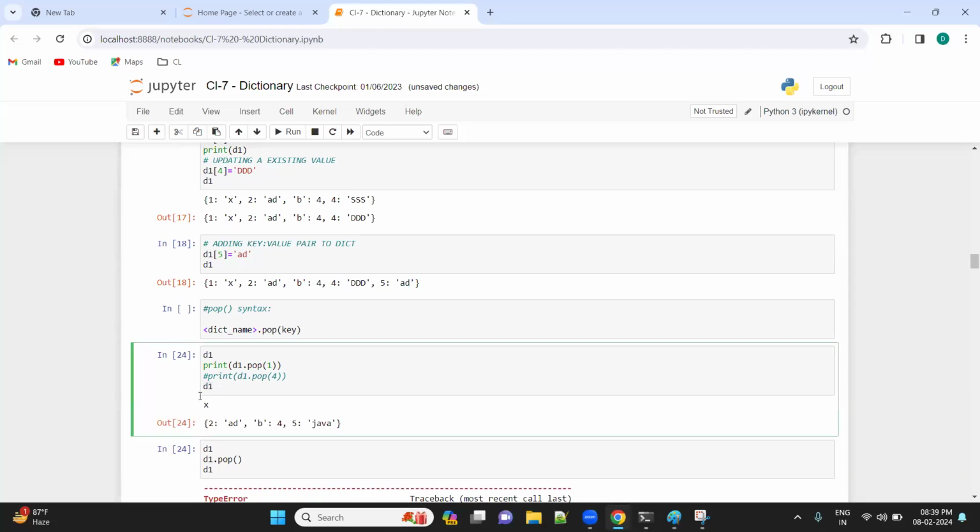280B4. Correct. So why is this X returning? It's saying that the value of the key one is x. Got it? Okay. Can I remove the element based upon the value? No, you cannot do that.